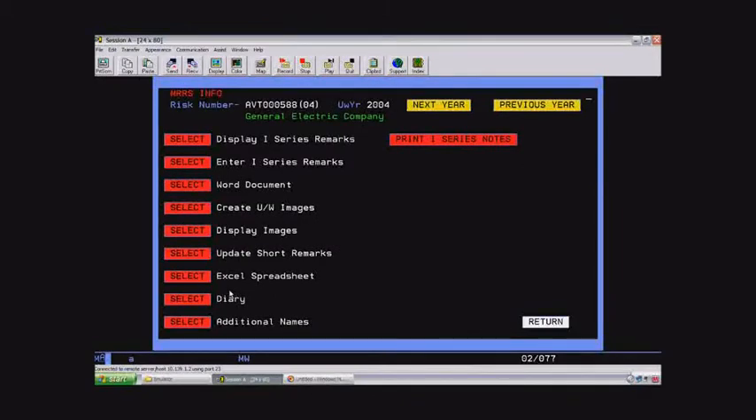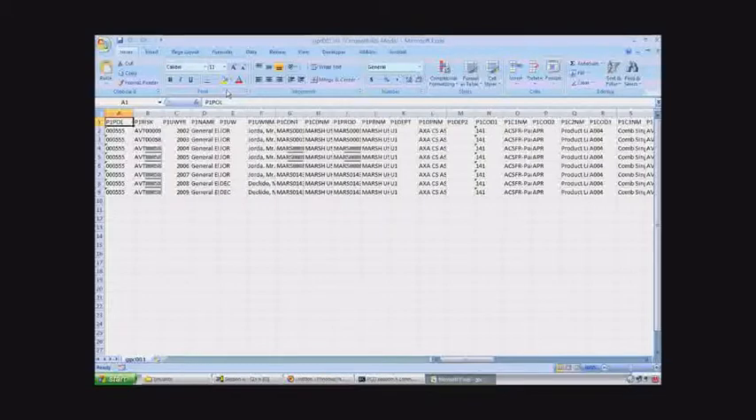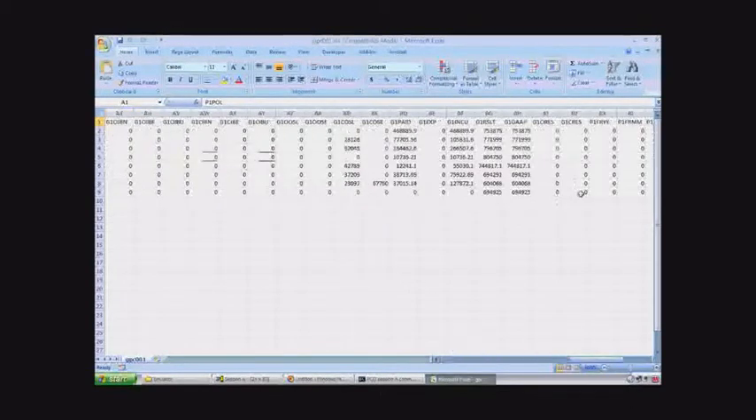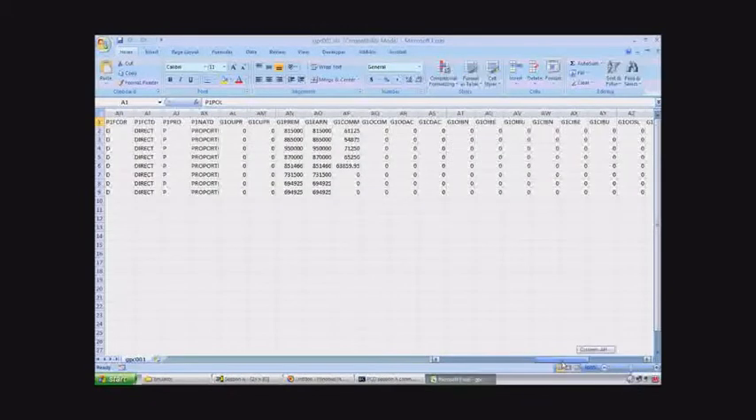The option labeled Excel spreadsheet will create a spreadsheet with the inception to date premium and claim amounts summarized by underwriting year and the coding structure. This spreadsheet is created on the C drive of the user in the folder named MRRS CRYS. You can see the codes, the claim amounts, and the premium amounts.